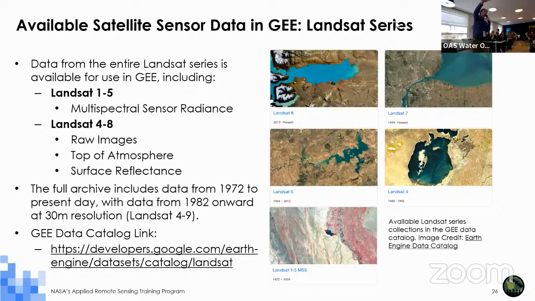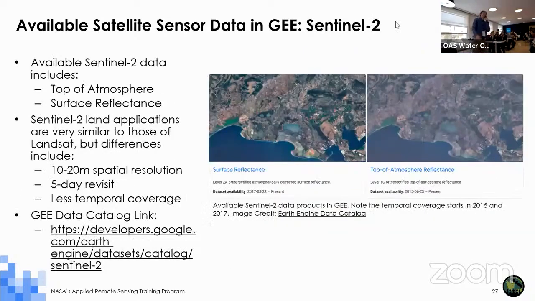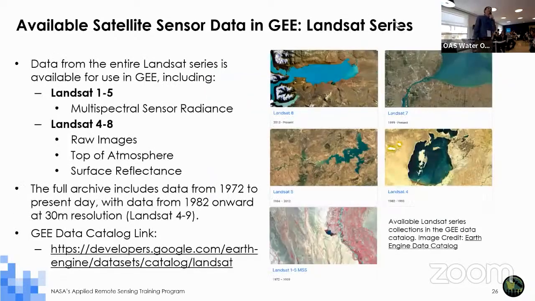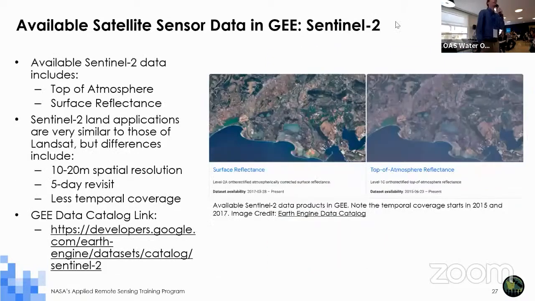This is just an example of Landsat, and this Landsat archive goes back 50 years, from 1972 till present, and you can get the raw images, the top of atmosphere, or the surface reflectance. I didn't go into those nuances, but for the sake of time, I'm going to keep going. So those are some of the data sets, and next slide.